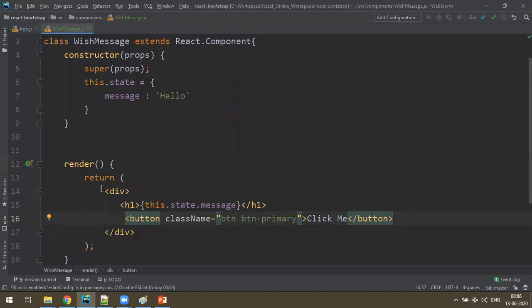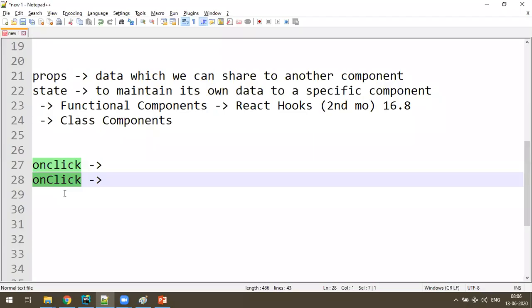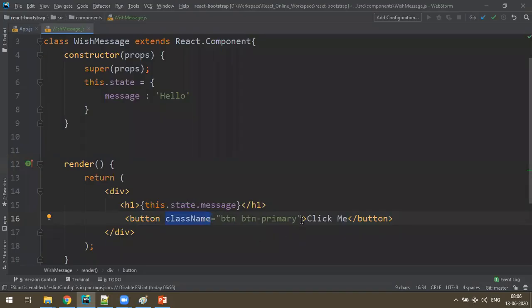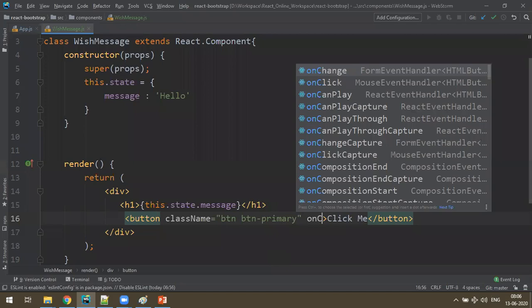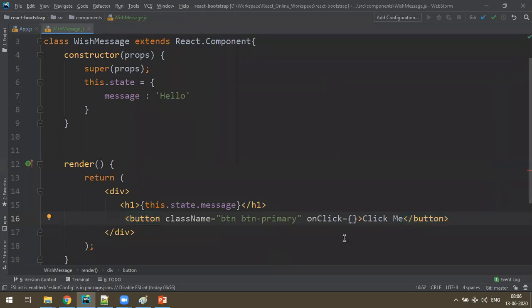Because it is not actually HTML. As I said, it is JSX. It is a separate templating we are using in React JS. That's why we are using className, and onClick with a capital C. So here there are all React things. In React, onClick is equal to, I have to call a function. What is that? Just say good morning.